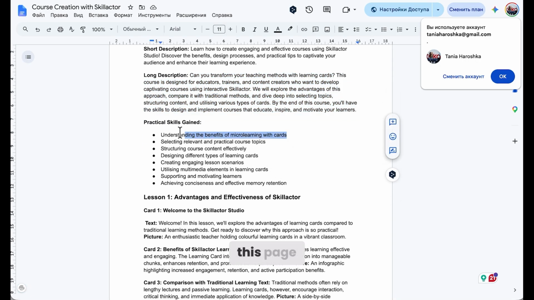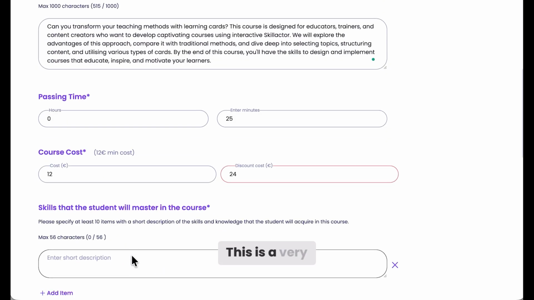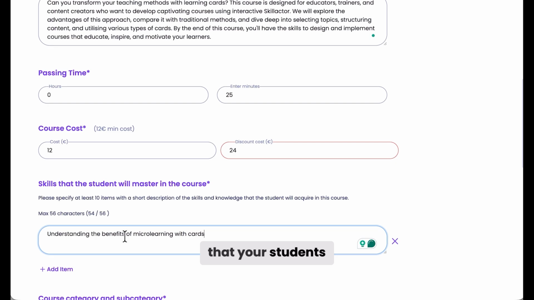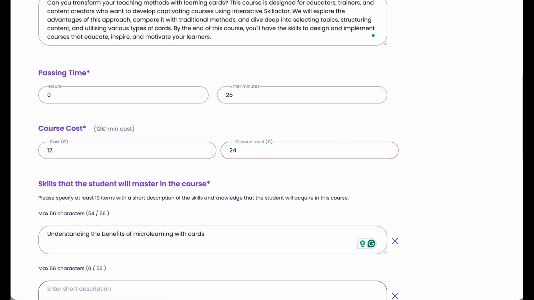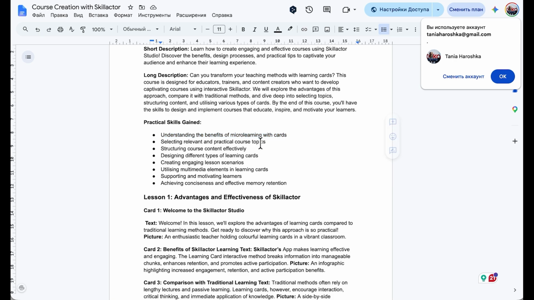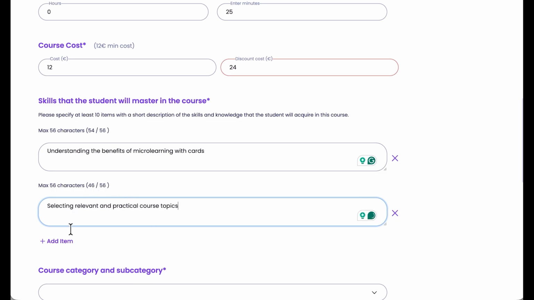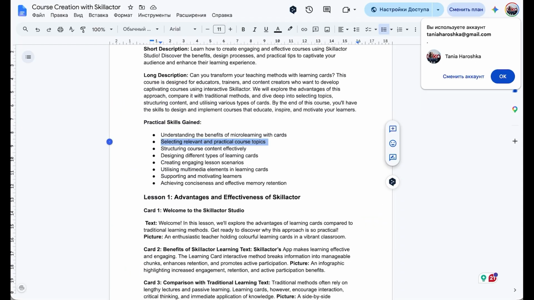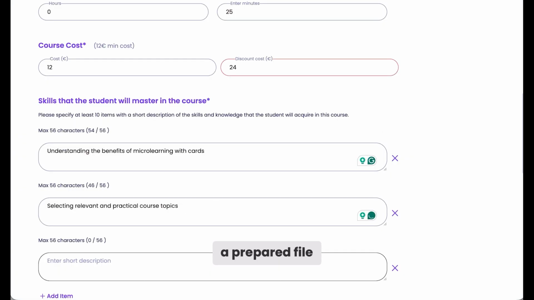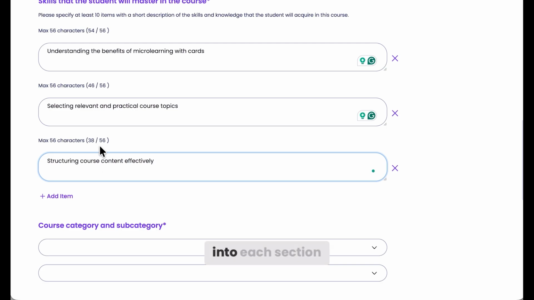And we fill in this page. This is a very important page that your students will see first. Based on this, they decide whether to buy or skip your course. As you can see, I already have a prepared file and I simply insert the texts I need into each section.